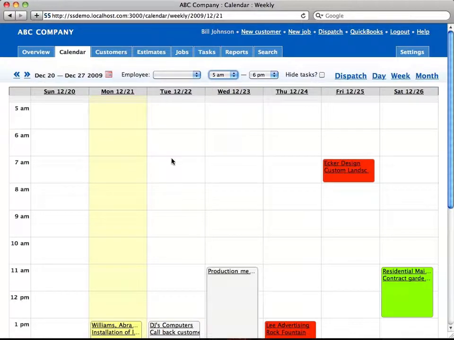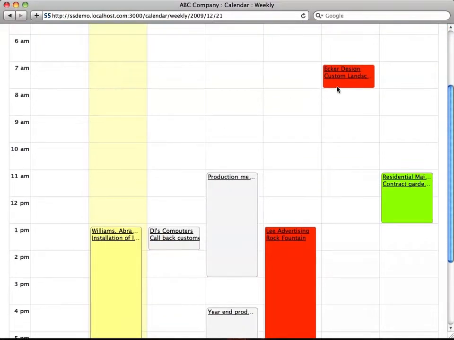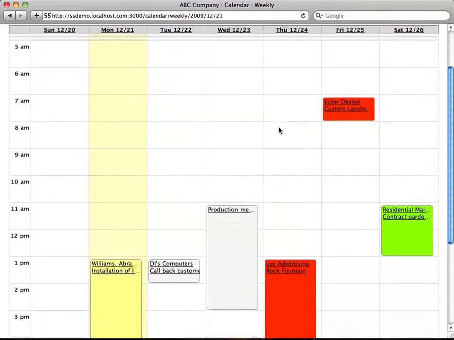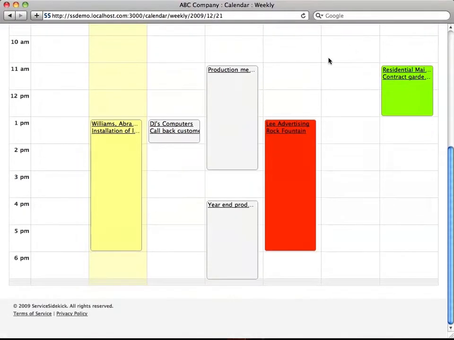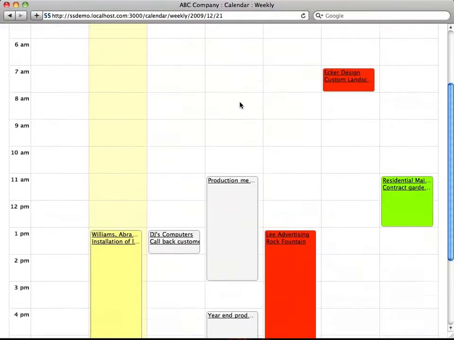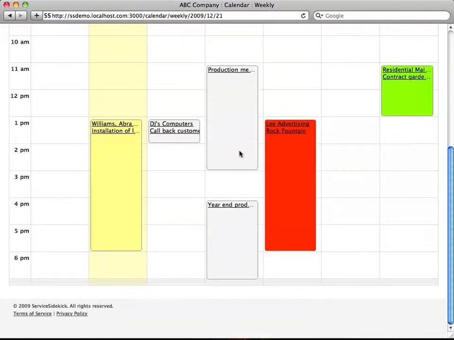Alright, the calendar is arranged so that every column is a day and every row is an hour. And the jobs and tasks are laid out appropriately to how long they'll take and when they're scheduled. So you can see here, this is a 1-hour job and it's scheduled for 7 a.m. on December 25th. This one here is a 3-hour task that is assigned at 11 a.m. on the 23rd. And this is a 5-hour job, etc.